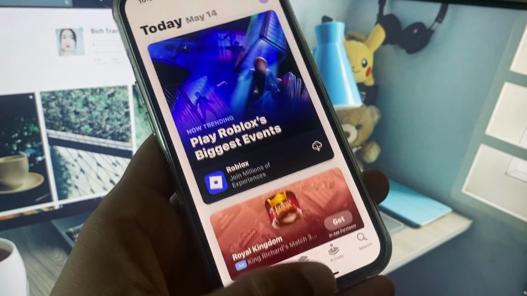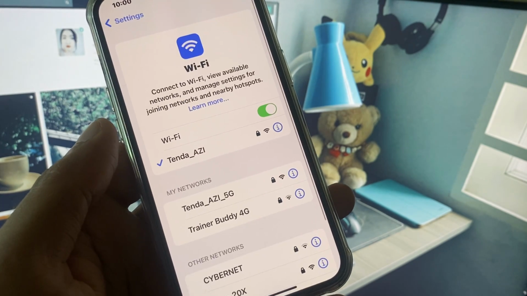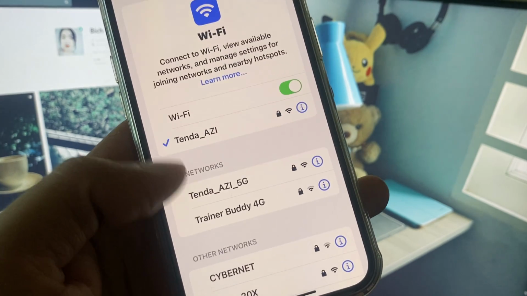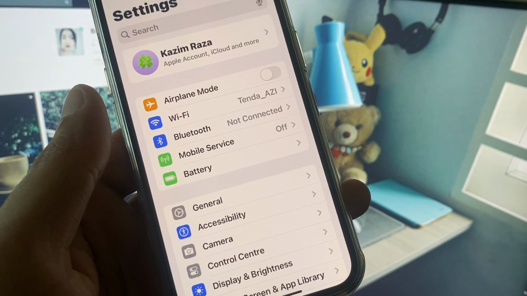So first of all, you need to make sure that you are connected to a strong internet connection. Maybe your internet connection is weak, then you need to change your internet, and if you are using mobile data, select 4G or 5G network on your device.